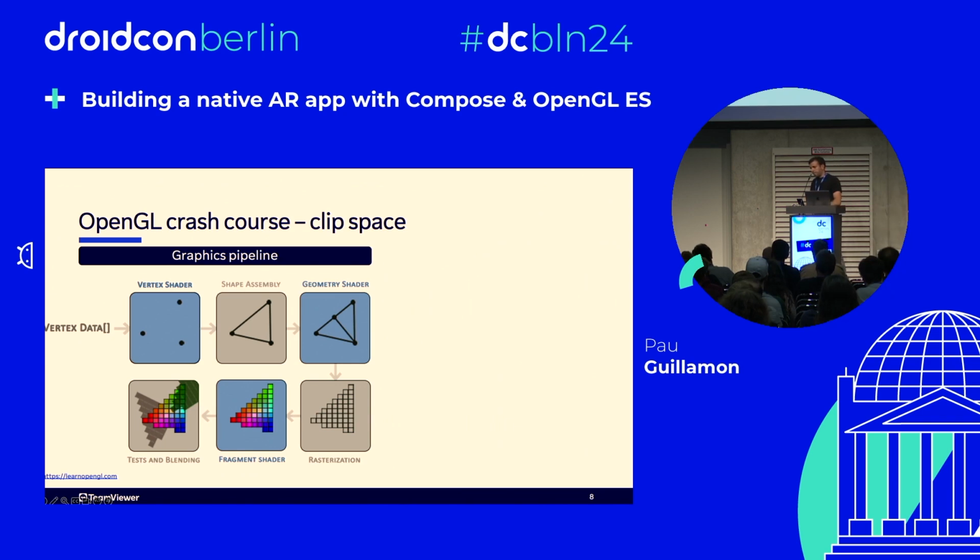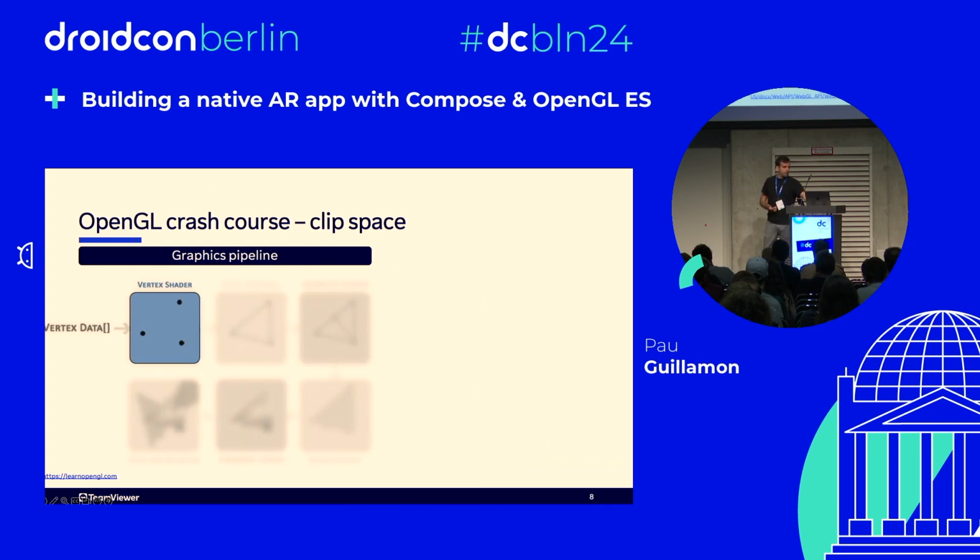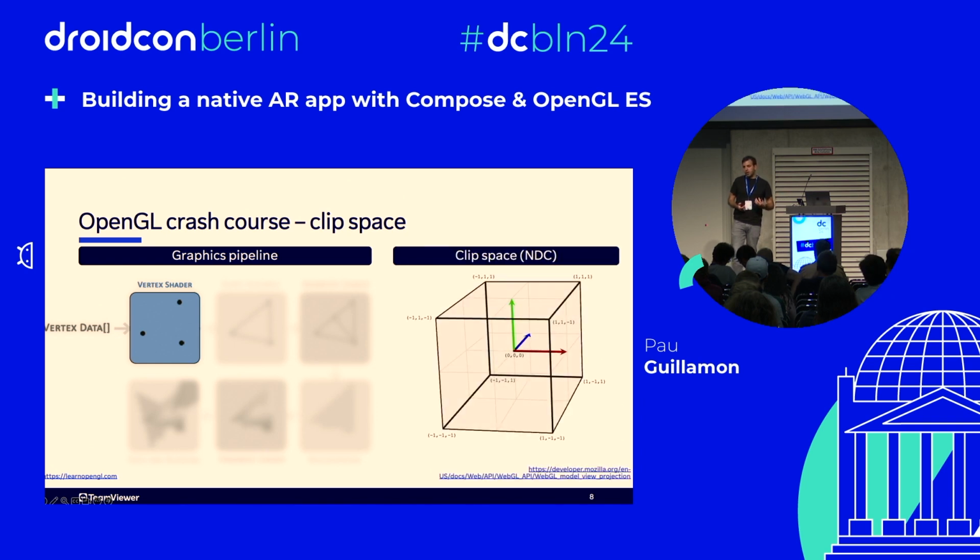So from the graphics pipeline, I want to focus now on the vertex shader. As I said, we're passing this 3D data to the vertex shader, and we have to transform that data to the coordinate system that OpenGL expects. And what OpenGL expects is what's called clip space, also normalized device coordinates, NDC. It's a mathematical cube that goes from -1 to +1 in the 3 axes. And we always have this cube, this clip space.